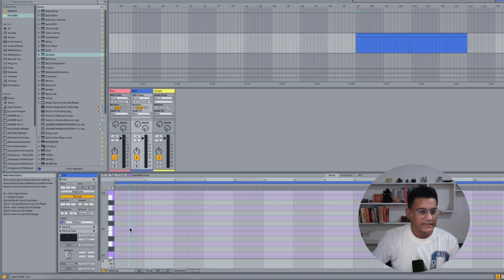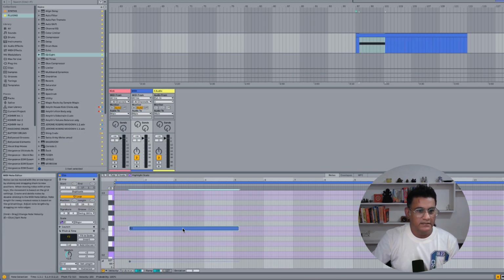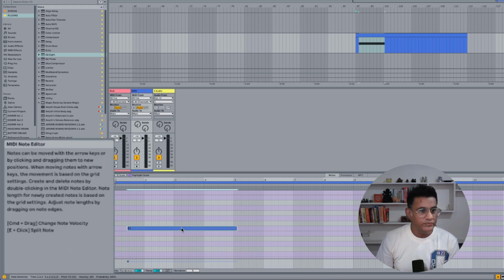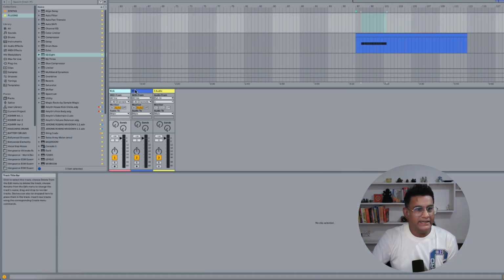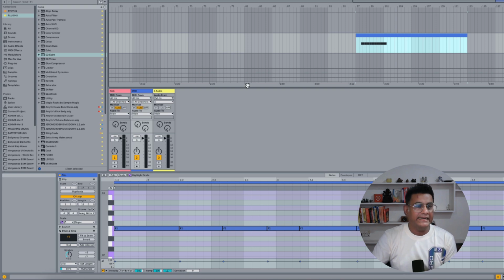Now let's try that. Let's create a small clip here. Sorry, a MIDI note here, right? And I can move it. It tells me I can move the note by the left or the right arrow. Yes, I can do that. And if I want to split this clip, I can hold the E and now I can click anywhere on the clip and split it. Isn't this useful?